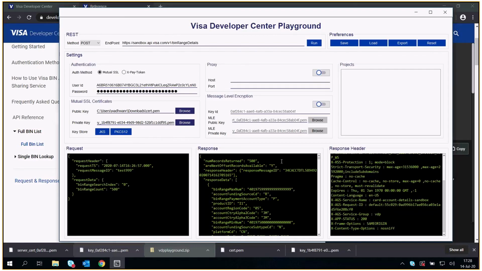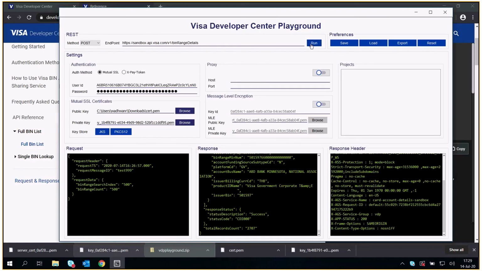Since this is a full list of the bin attributes, you will need to make multiple calls to the API until all the records are received. That is, until the attribute rnext offset records available is returned as n. For all subsequent calls, set the parameter bin range search index to include the bin range count from the previous request, so you can continue to get the next sets of data, and set parameter bin range count between 1 and 500 to receive that many records on the response. When the response returns n for the attribute rnext offset records available, no further API calls are required, as all records have been returned.